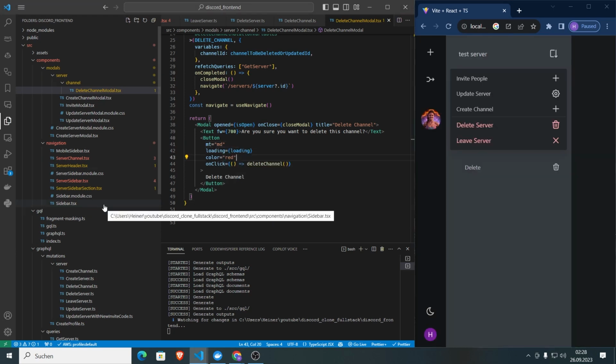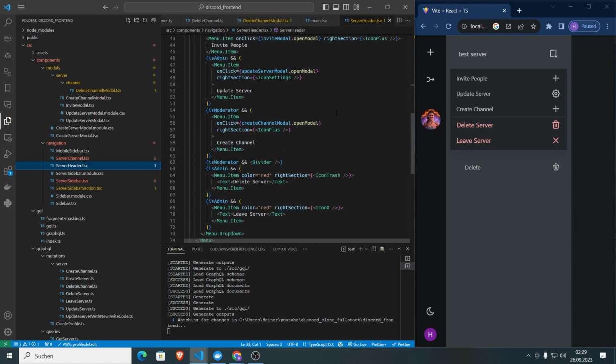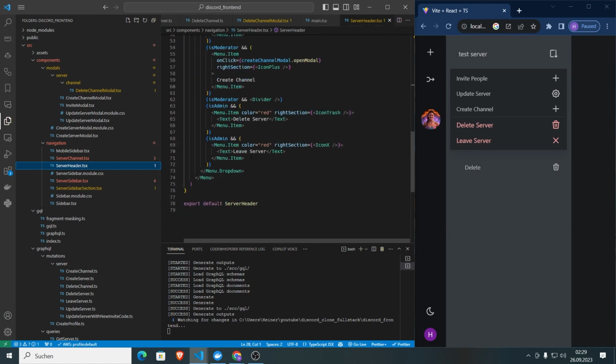Now one more thing. We are able to leave the server. And as admin, because we have created the server, we should not be able to leave the server, but only delete it, yeah? So let's go back to our server header and let's fix this. So let's go to leave server here.